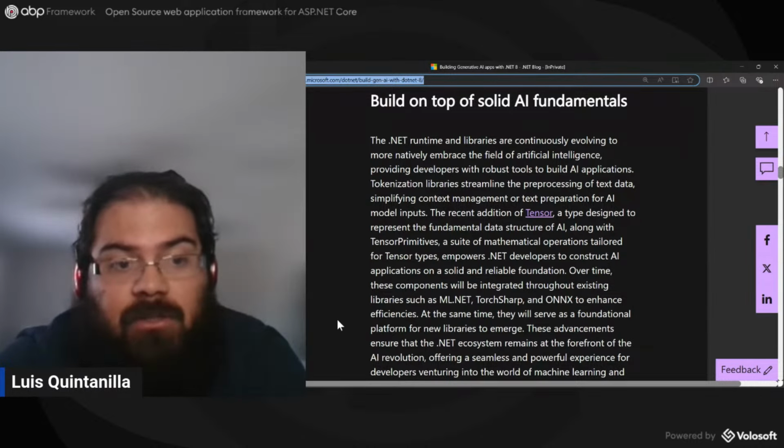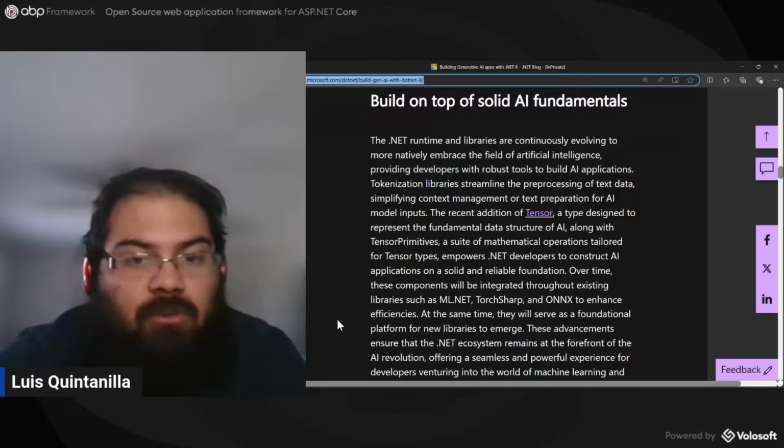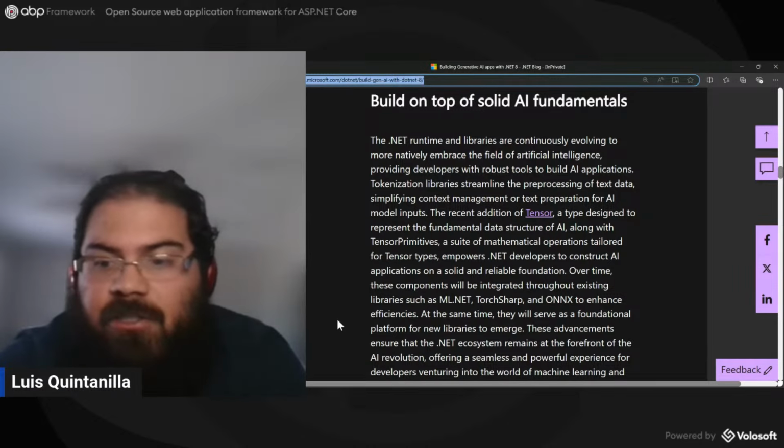And so Tensor is coming to .NET 9. And again, it's just going to enable more efficient data processing and data sharing between the various libraries or frameworks like ML.NET, TorchSharp, ONNX, and a few others.